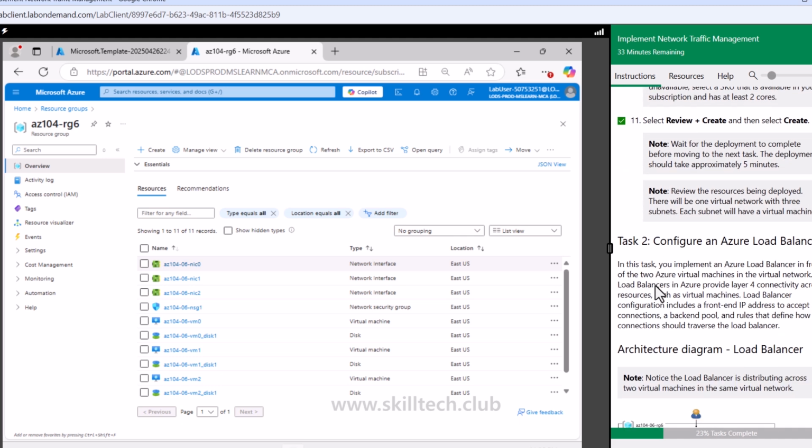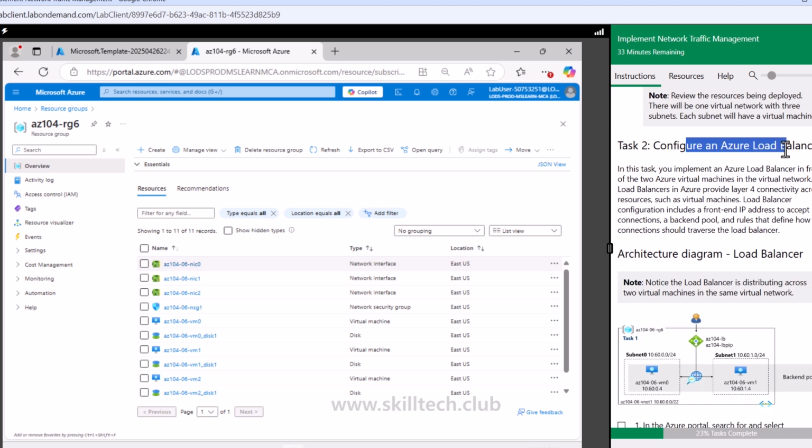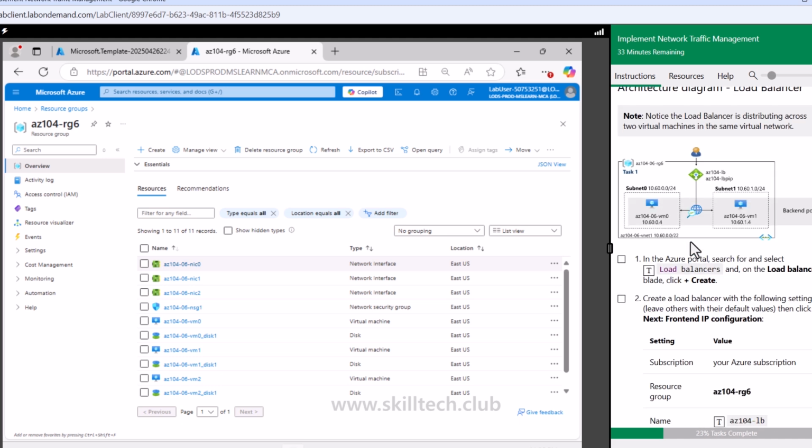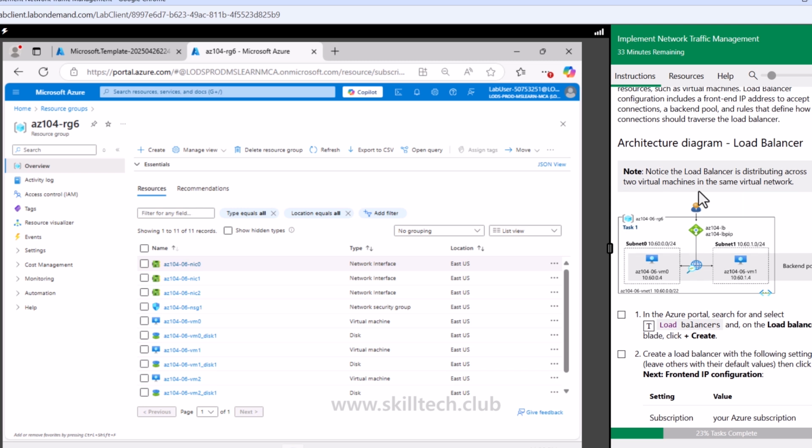With this, let's move forward to task number 2, in which we are going to configure Azure Load Balancer. Logically, this load balancer is going to help me to distribute traffic across two different virtual machines in the same virtual network, which we have already.